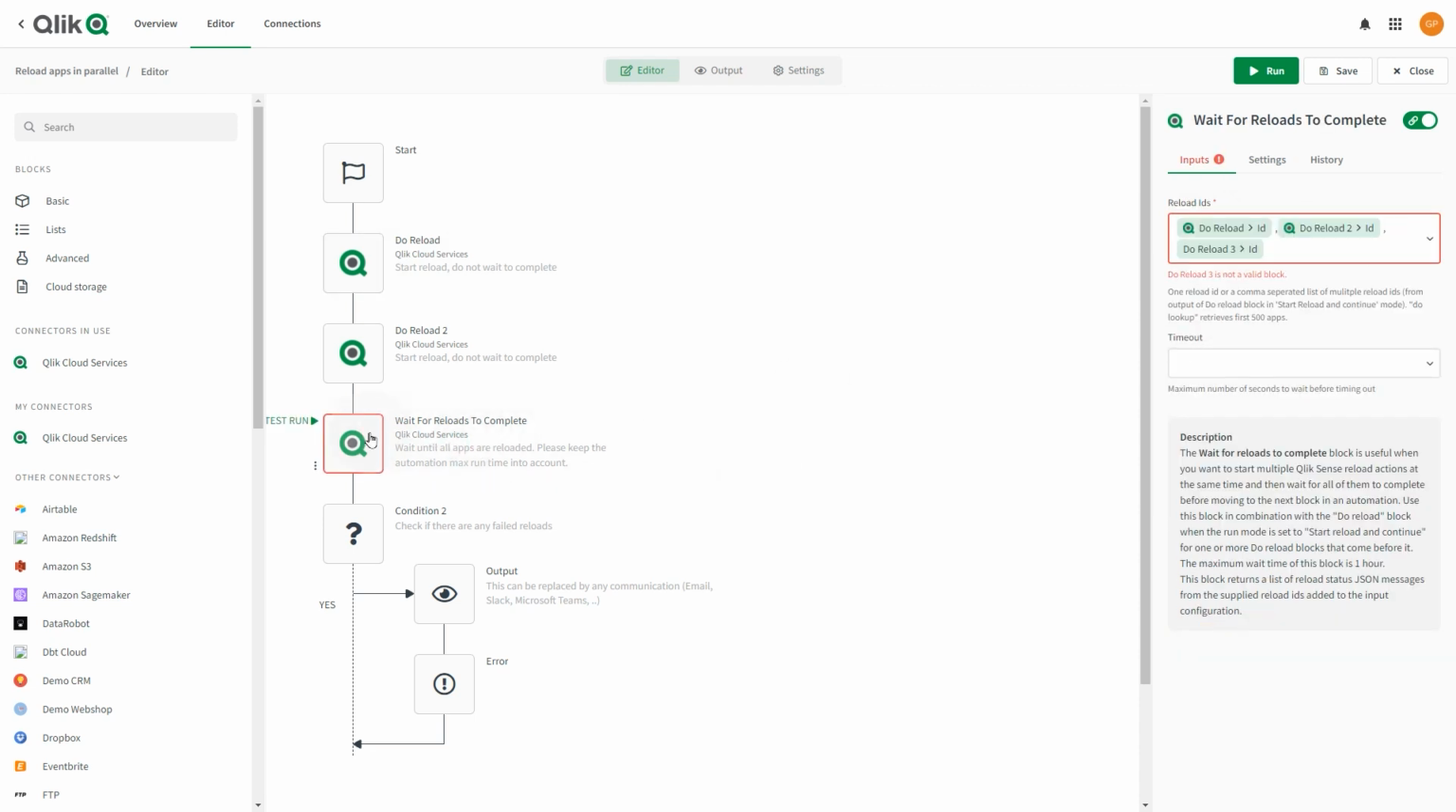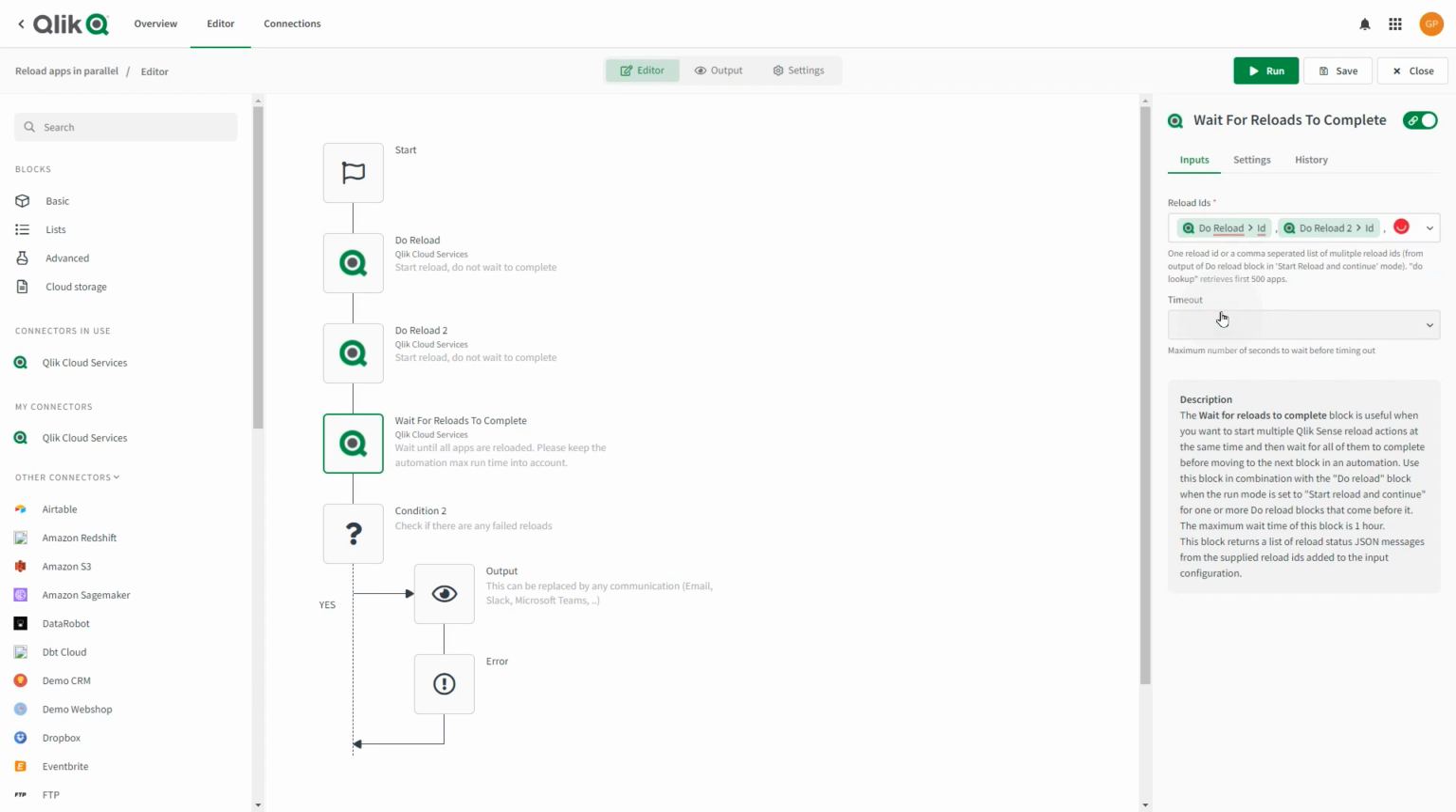Select the Wait for Reloads to Complete block. The Reload IDs field is pre-filled with the output from the Do Reload blocks. If you added or removed blocks, adjust the inputs. In this example, you removed a block, so we're going to remove it from the Reload IDs field.